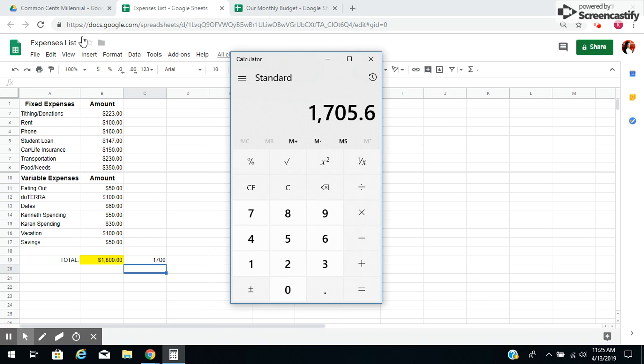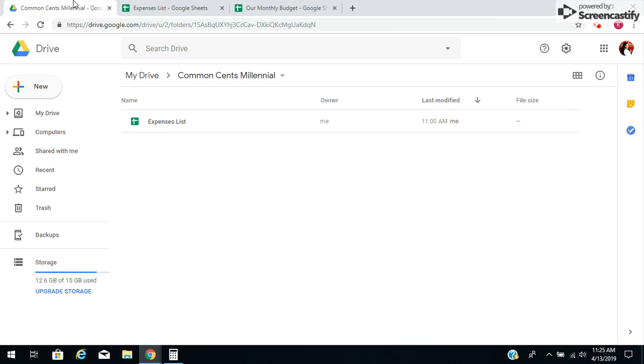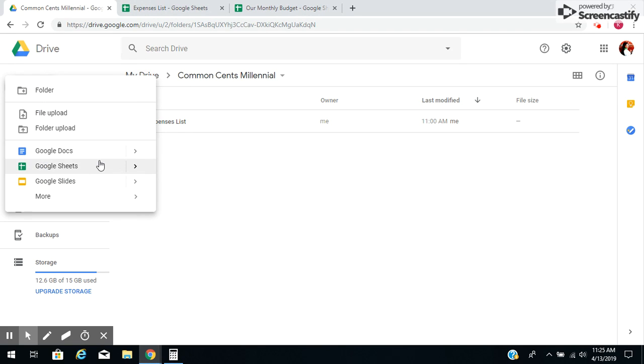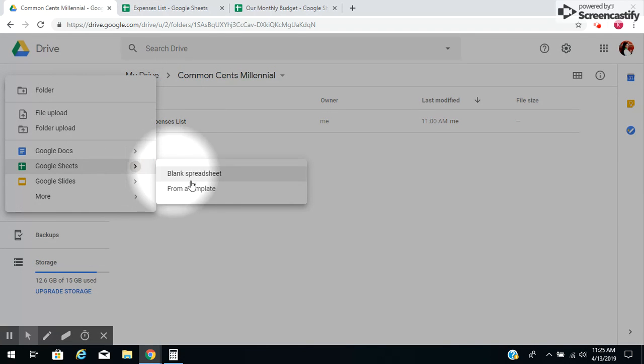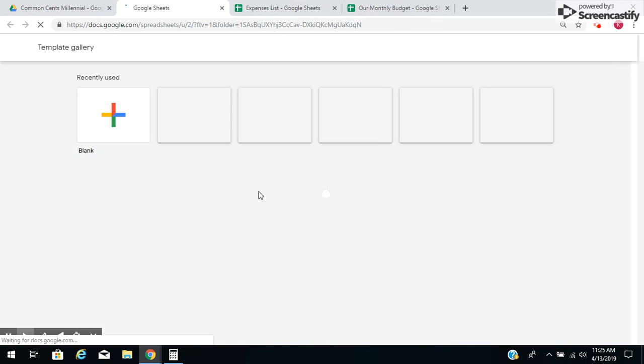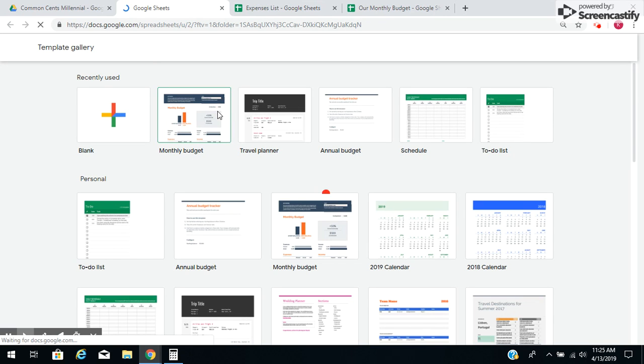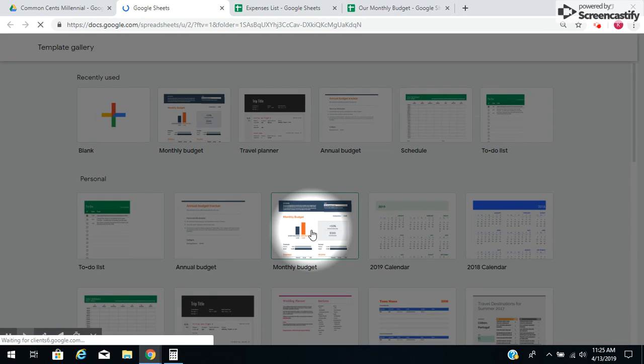The next step is to add these numbers to our budget. So we've got our income and expenses. I'll show you how to open your own monthly budget on Google Drive. Click New, click Google Sheets from a template, and it'll be under the personal section. Since I use mine a lot, it's under recently used, but if you haven't used it before or don't use it a lot, it can be found here. I'll go ahead and click that and get it opening.